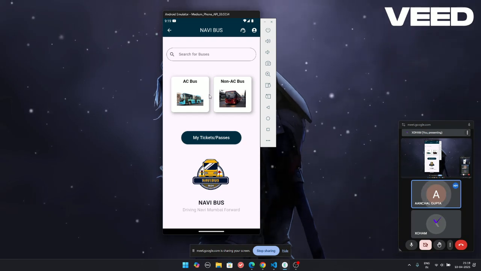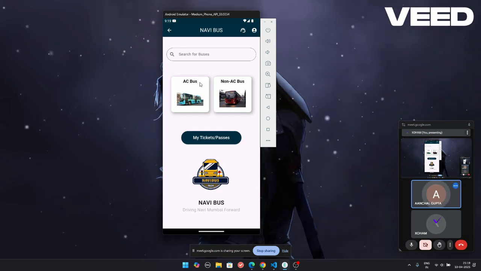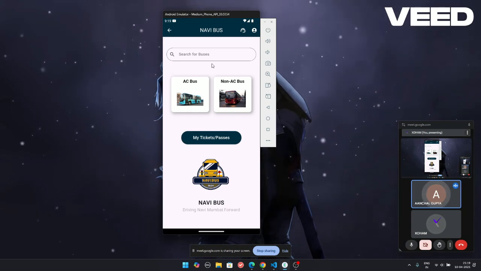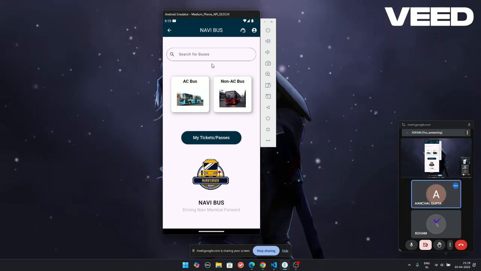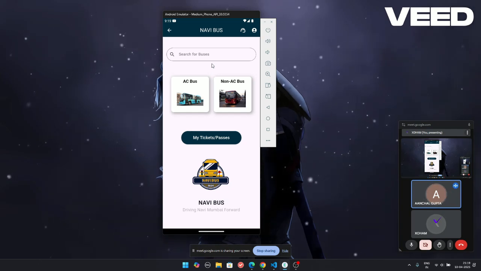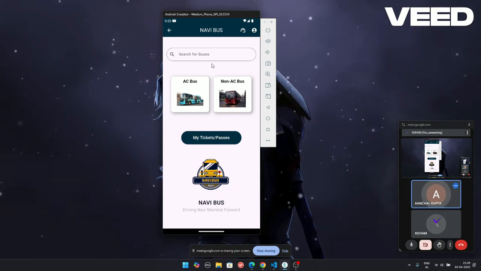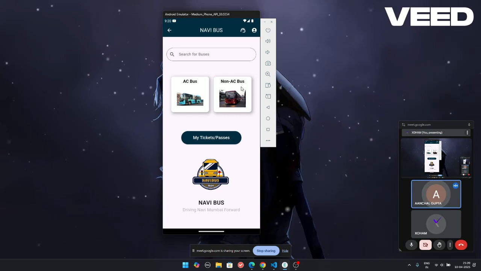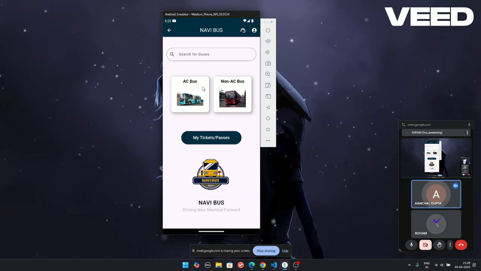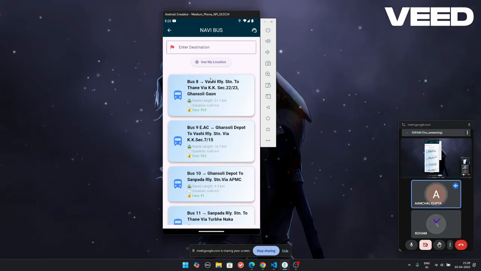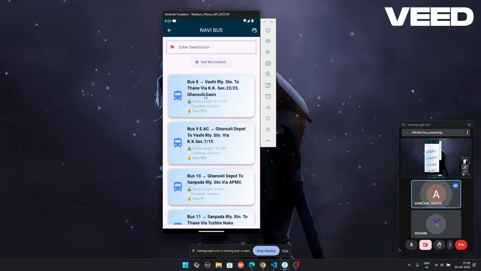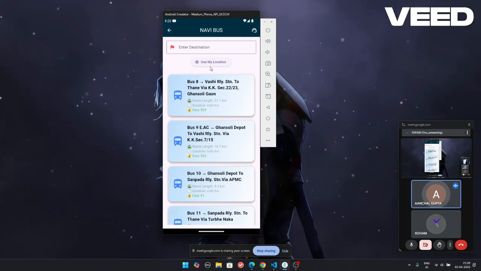As soon as you open the application, once you log in using your mobile number, you get an OTP and then you can arrive at our landing page. So according to the user's need, they can select an AC bus or a non-AC bus. Once they click on the options, this is the interface that opens and accordingly they can select whichever bus they want to travel with.